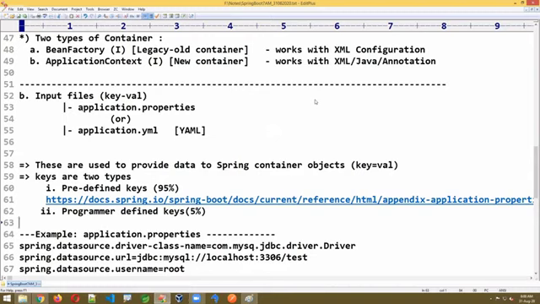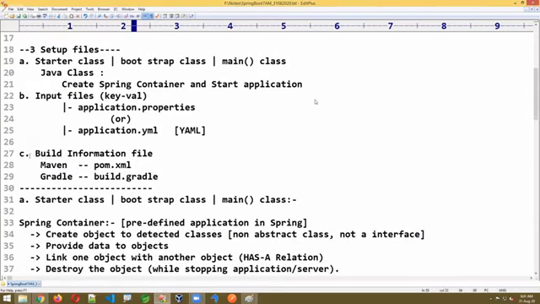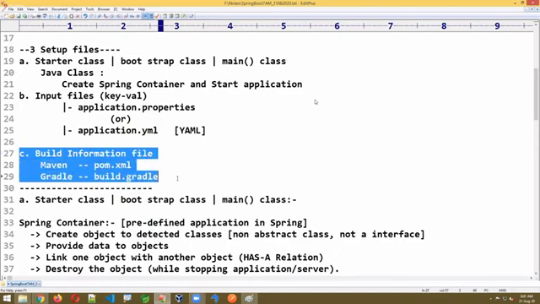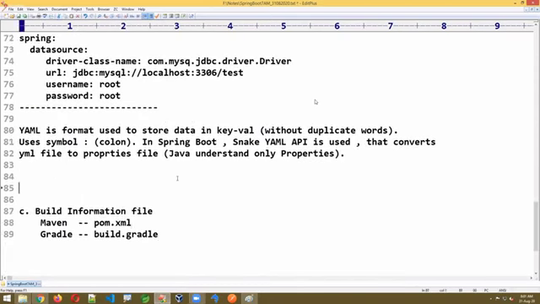We can call it application.properties or application.yml. The pronunciation we actually call is YAML. Next, the third one, file overview I'm just giving here. It's a build information file. That's actually Maven or Gradle.